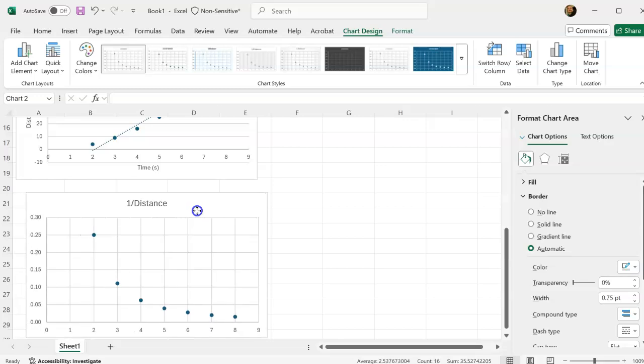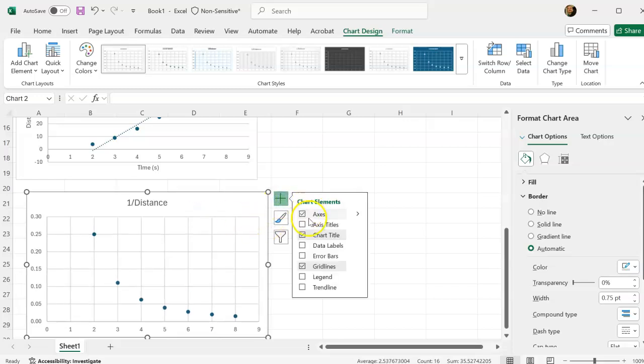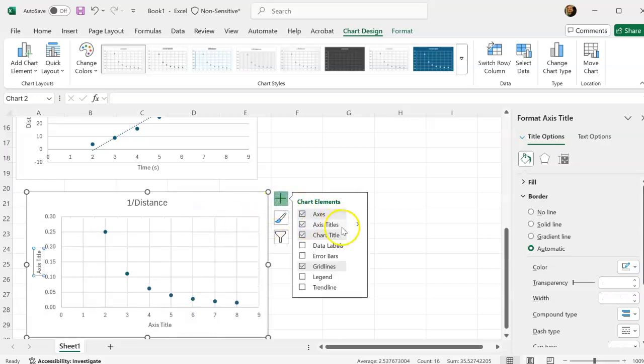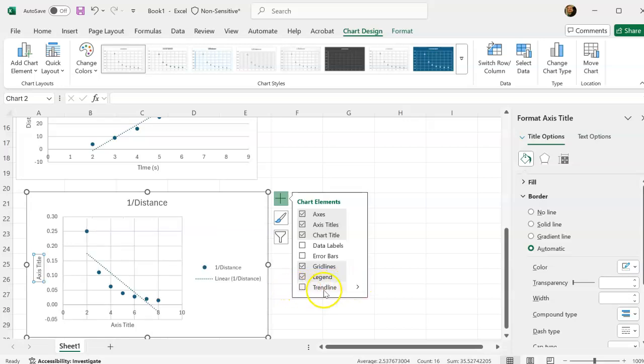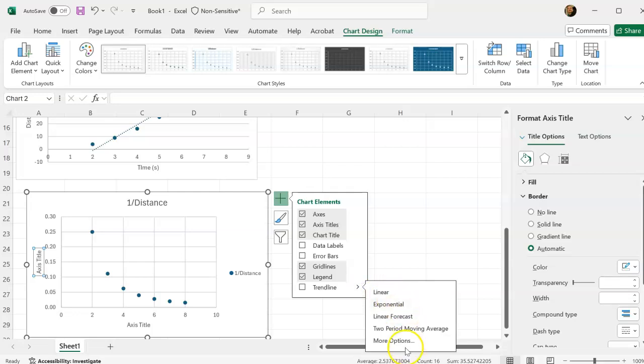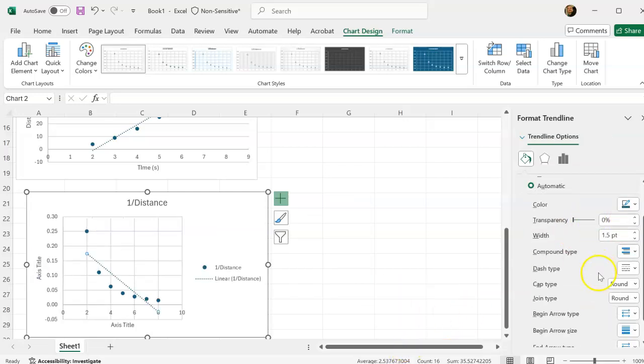We can also change the data on it a little bit, but I'm going to go ahead here and add some titles. By clicking that, it added both of them for me. We can add the legend. I'll go ahead and add a legend. Notice I don't want to add the trend line because it'll add 2. I want to go ahead and click here and do more options.